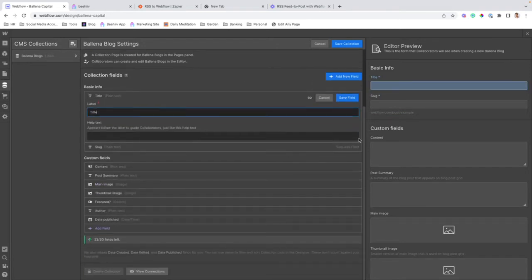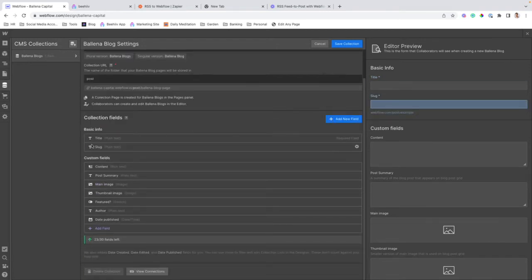You can hop into these and change their names and such, but we're going to want to make sure that we have the following custom fields. So the basic info, this is going to be the title. This is just the URL if you want to set something custom. But then we're going to need to have these following custom fields: a content field, your post summary, where the description will go, your main image, your thumbnail image, and these will be populated by the image from Beehive. We don't have the feature to set it featured, but you'll add also an author field and a date published field.